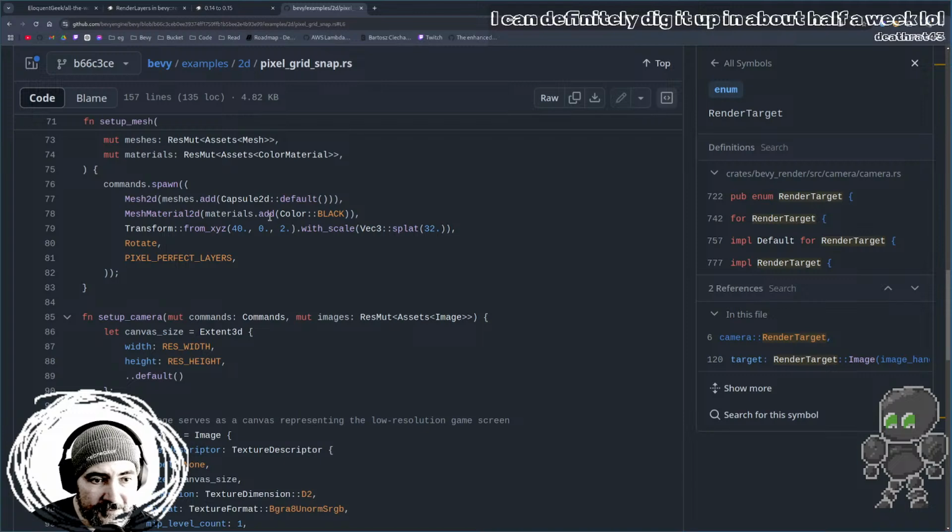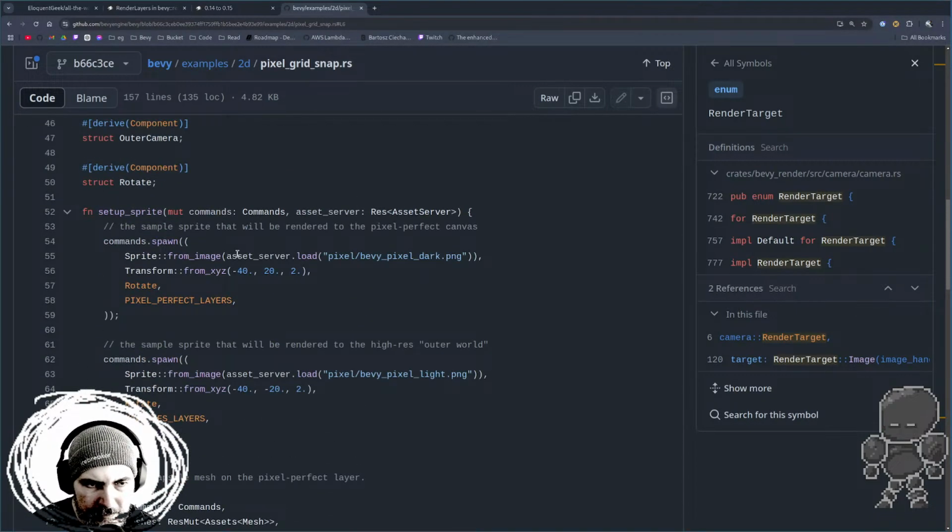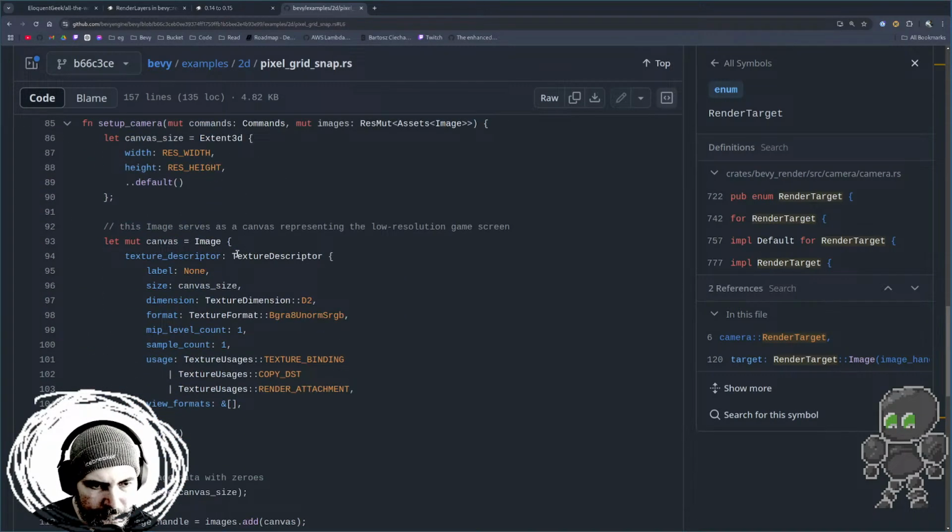And then, oh, well, they've got a custom material right here. Actually, not a color material, but same, maybe. So that's going to render layers 0. I wonder if it's the opposite. Maybe I should be putting the other one on render layers 1. Where was that order? Oh, the image is the canvas. I see. And they've got texture binding, copy DST, render attachment, BGRA 8, UNorm sRGB. Okay.